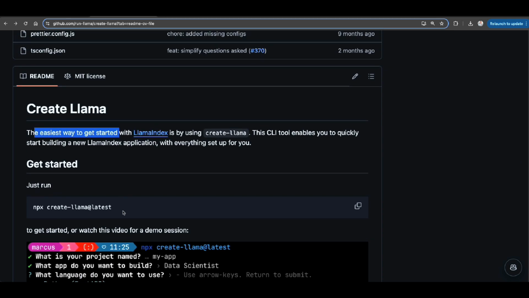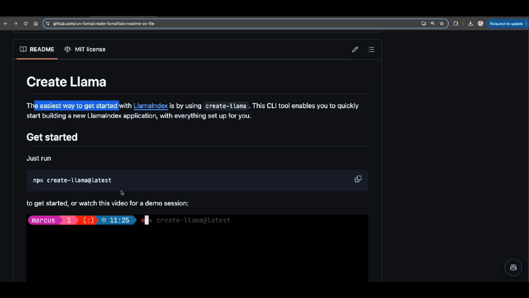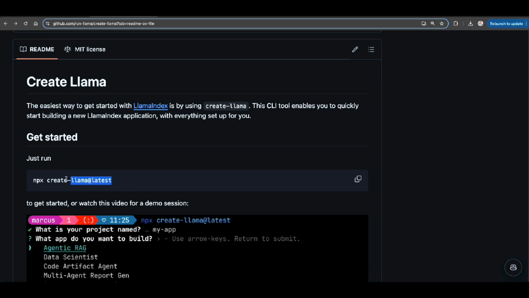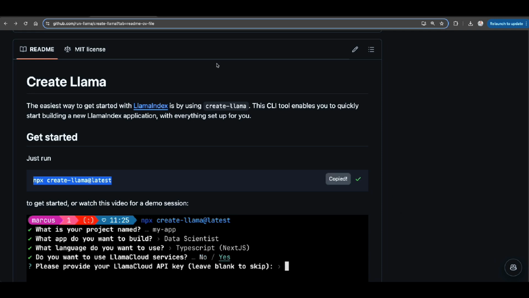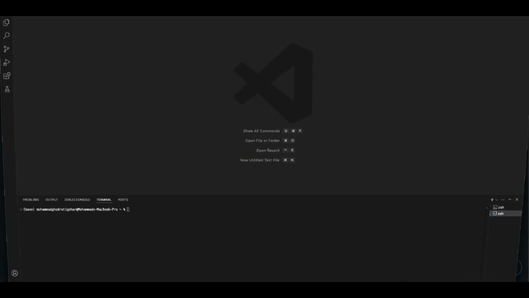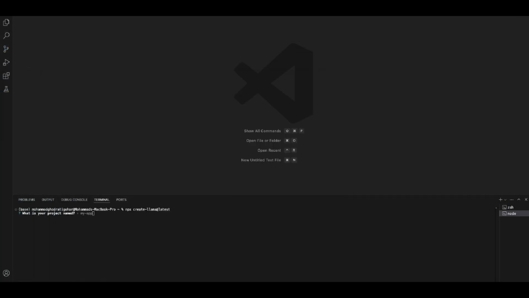So let me quickly tell you what it is and how you can run that locally in your machine. So what I need to do, let's say I want to create a financial analyst agent, but without coding and configuring anything, just having Create-Llama doing that for me. So the very first thing you need to do, just run npx create-llama. So let me copy that and let me open up my VS Code, and I'm gonna run this on my machine here.